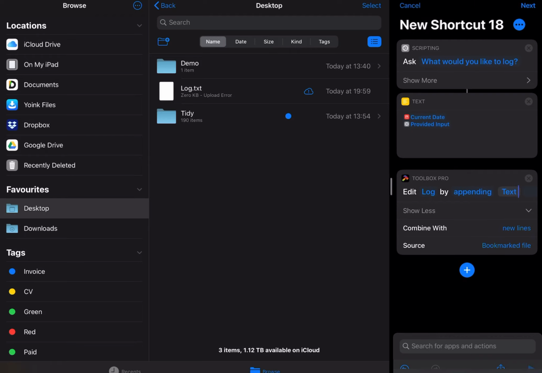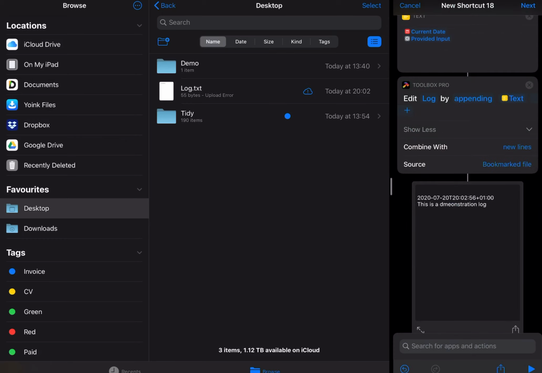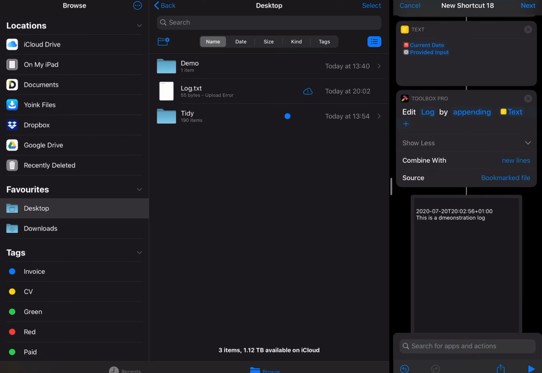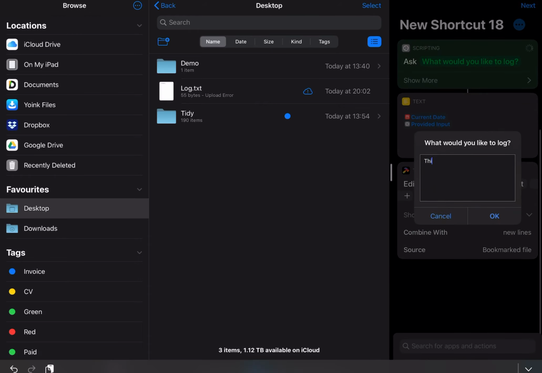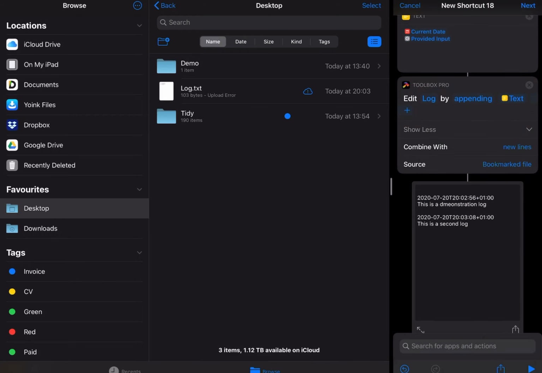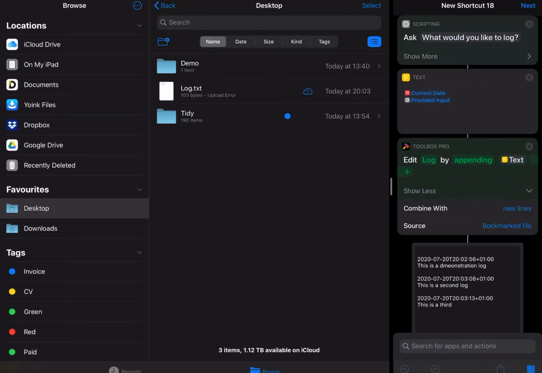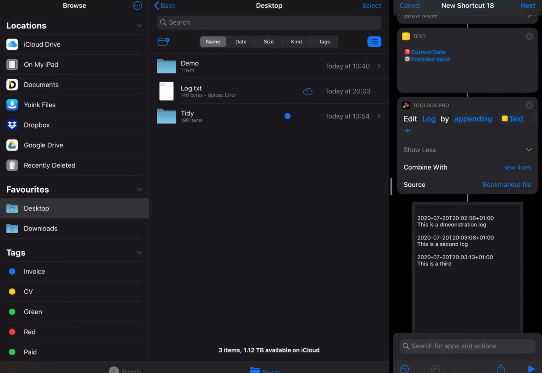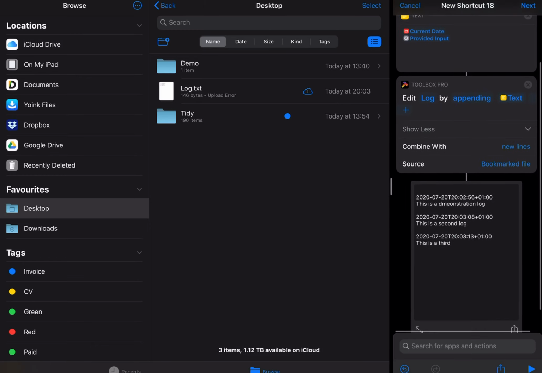So if we run that, what would you like to log? This is a demonstration log. I spelled that wrong, but never mind. So now you can see that's been added to our text file. If we run it again, this is the second log, okay, and that's been added. This is the third. So obviously we're manually inputting text there, but that could be done automatically within another shortcut.